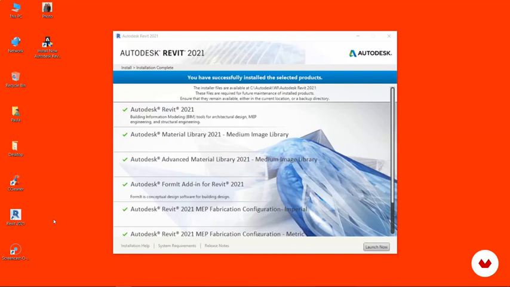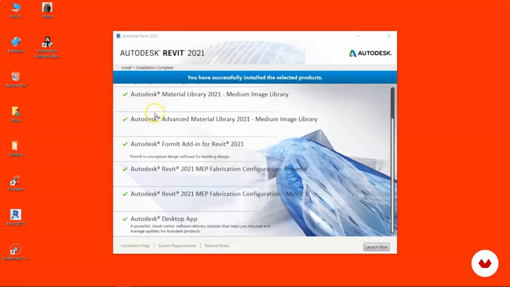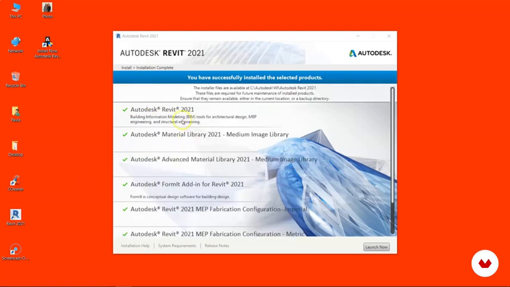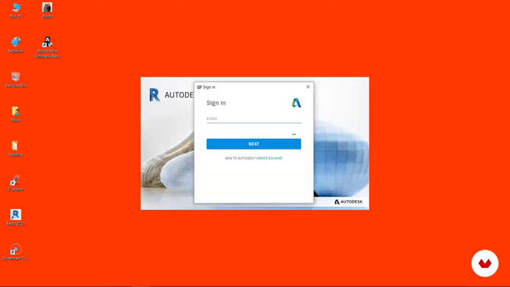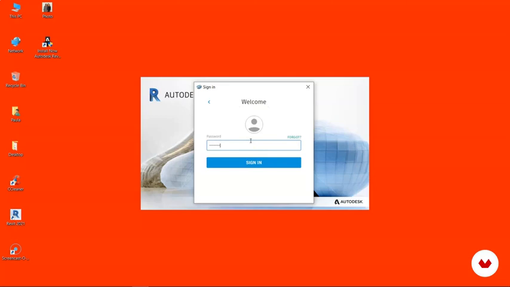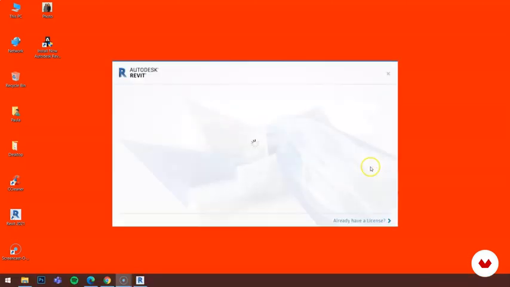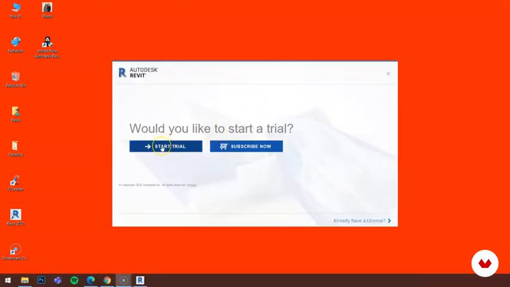Okay, so we've downloaded successfully Revit 2021 trial version. You should have all of this with the check mark, not with an X. So this is a good sign. And as well, you should have this shortcut on your desktop of Revit 2021. So we will click here on Launch Now, and it will automatically start opening. Once this window appears, you will have to sign in with your Autodesk account. You click Next, your password, and then sign in. Then we will click on Start a Trial.